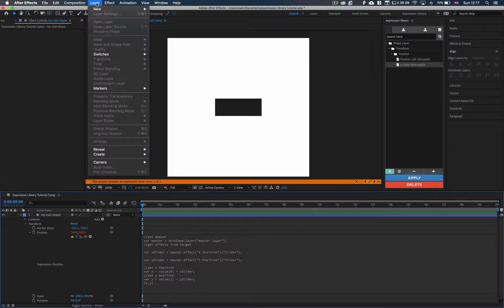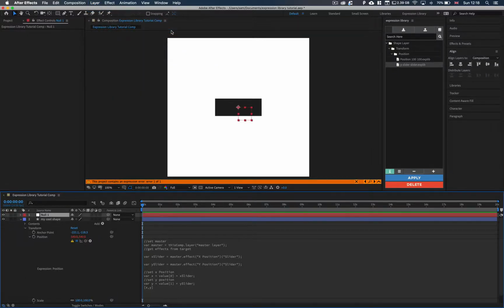So what we do is we come up to our layer, we go new, and we go null object. It doesn't have to be a null object, it can be anything at all. Null objects are often used for this purpose though, as they do not display when you render. So we go null object, and we're going to call this master layer. You can call this anything you like. So you could call it control master.